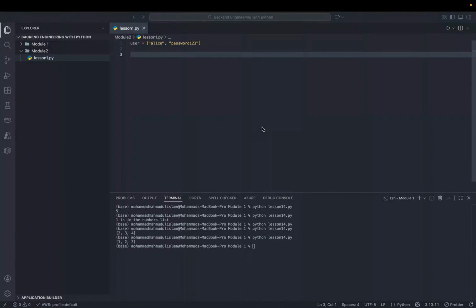Hello everyone, welcome back to our Python FastAPI series. In this lecture, we will talk about tuples and immutability in Python. This is a very important concept because tuples are commonly used in FastAPI responses, configurations, and return values where data should not change. So, let's start.